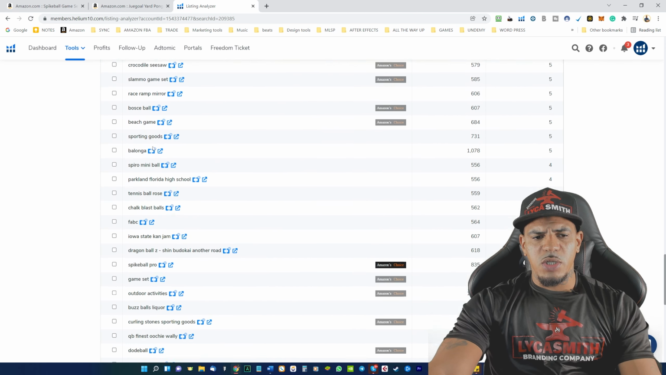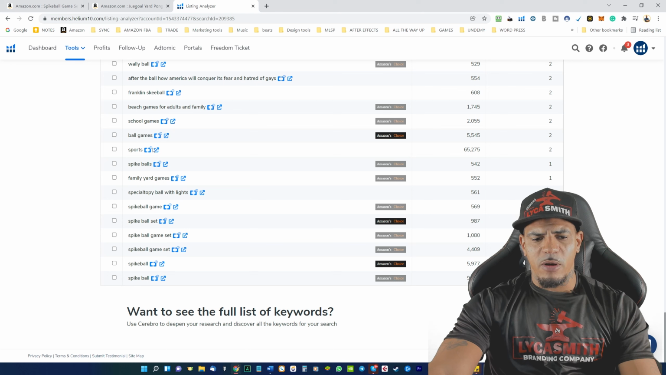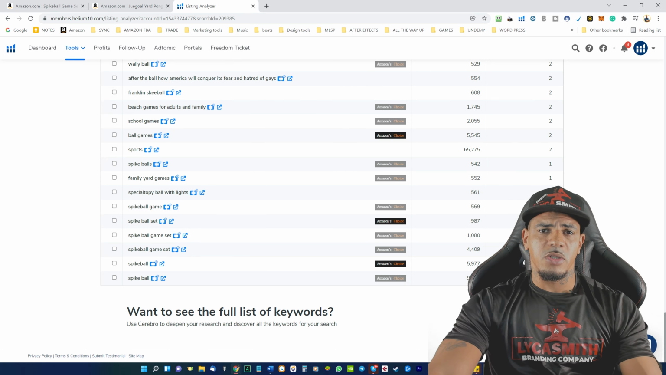Now, if you wanted to take this a little bit further, then what you would want to do is go ahead and continue on to use the Helium 10 Cerebro tool. All right, and that's going to allow you to dig a little bit deeper into your keyword research, so that way you can get some highly profitable keywords that have a good amount of search traffic on them.